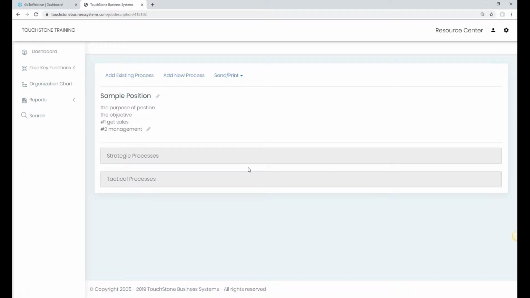So once the job description has been added, or the box has been added to the org chart and you've selected it, the next step is to link the processes to it. So there's two ways to do that. One is to use this toolbar item that says Add Existing Process. This is called existing because these would give you the ability to add processes from the 4 key functions list. So processes that already exist over here, that you've added over here, you can then link using this toolbar item. The second way to build the job description is to add the processes directly to the job description.